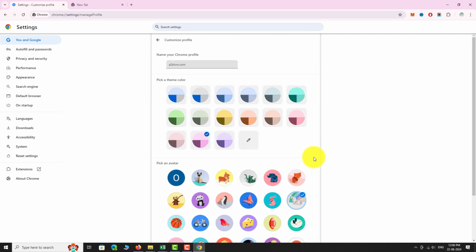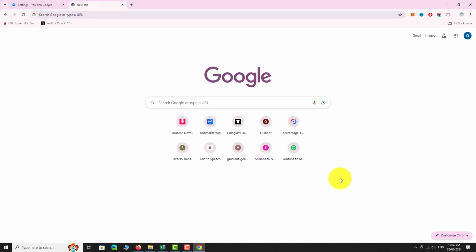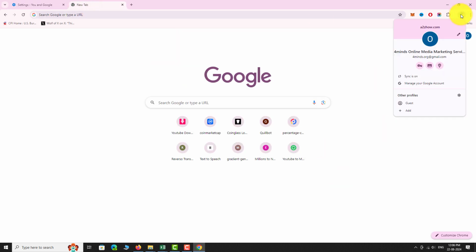As you can see, the changes have been applied to your Chrome profile. This is how you can customize your Google Chrome profile.